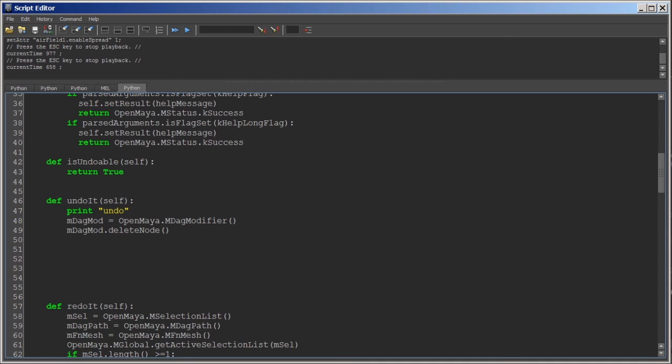So this DAG modifier is like a stack. You keep on filling the operations you want to perform in that stack, and when you are done, you call the doIt function of the DAG modifier. As soon as you call the doIt function, it pulls those operations one by one and executes all of them until the stack is empty again. In this case, we want to push only one command, which is delete node. And after that, I will call mDagMod.doIt, which will delete the node.